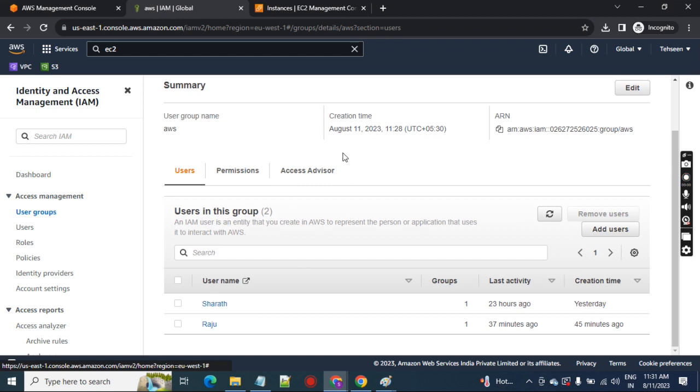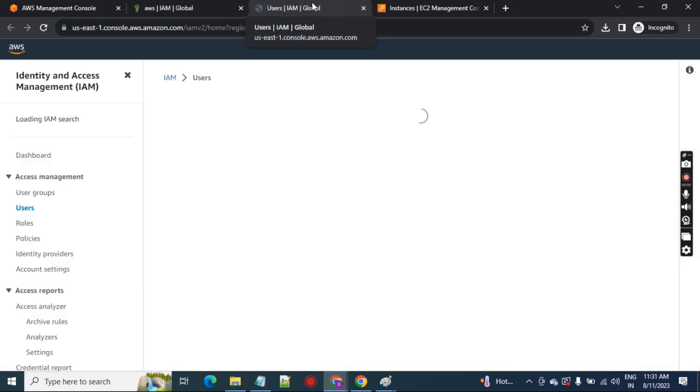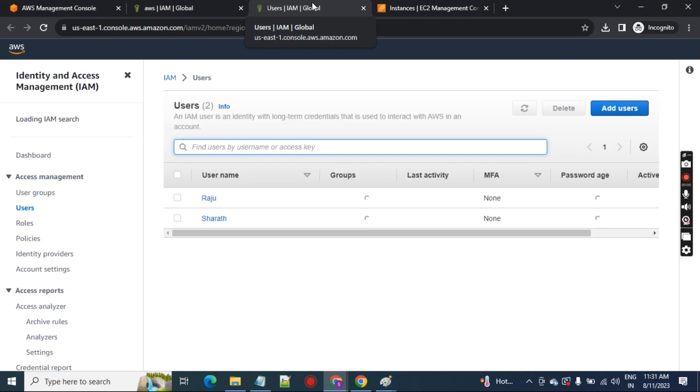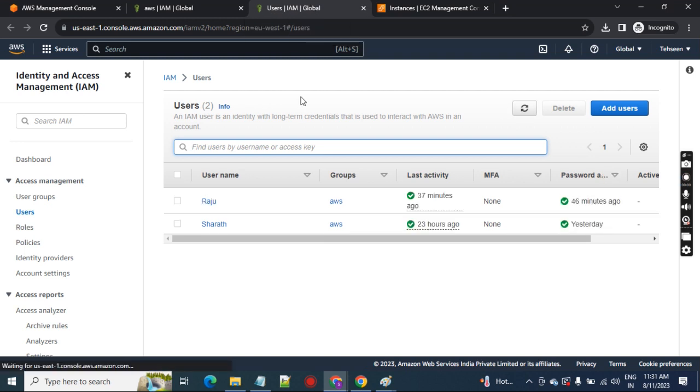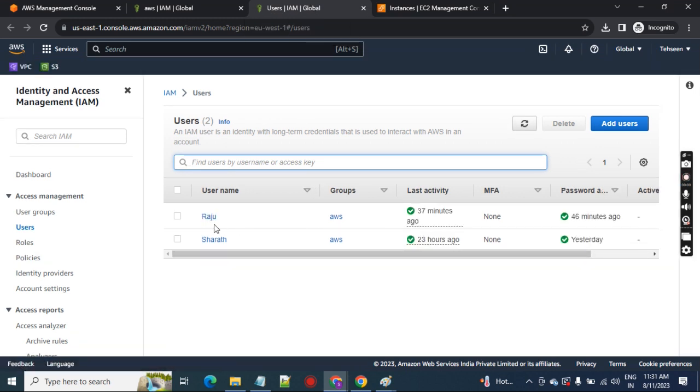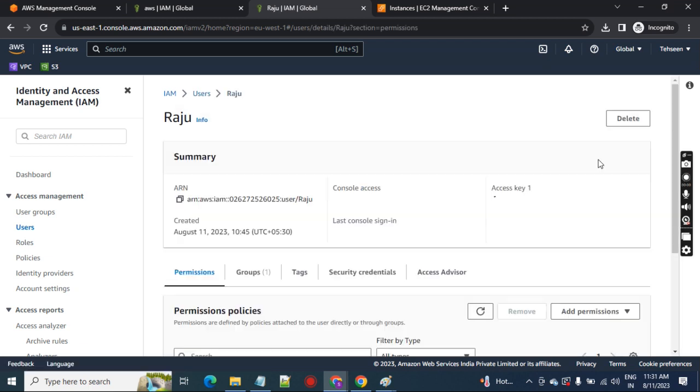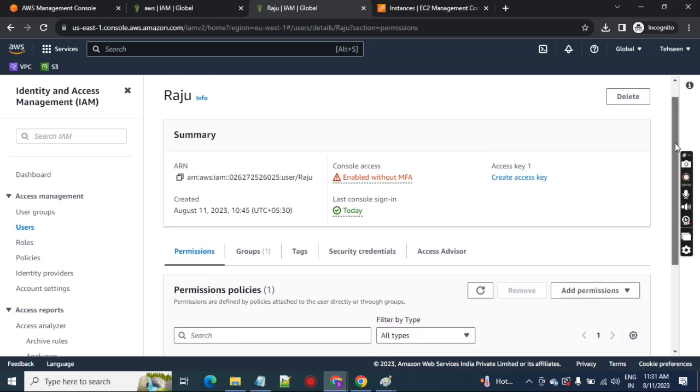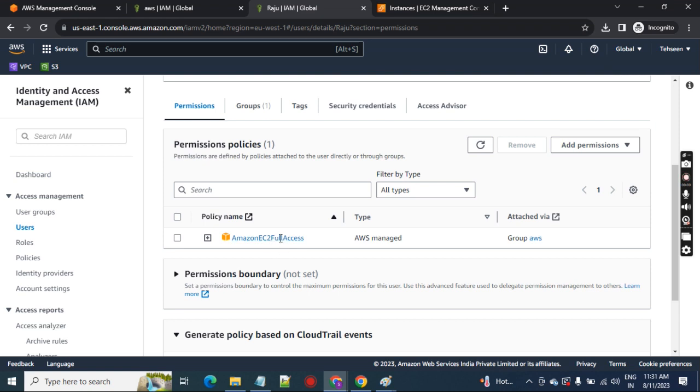I am opening a new tab for users. Let this console stay like this. See, Raju, AWS. Sharad, which group? AWS. I am opening Raju and we will see the permissions. Previously, we deleted the permissions. See here, we didn't add any permissions to Raju, right?